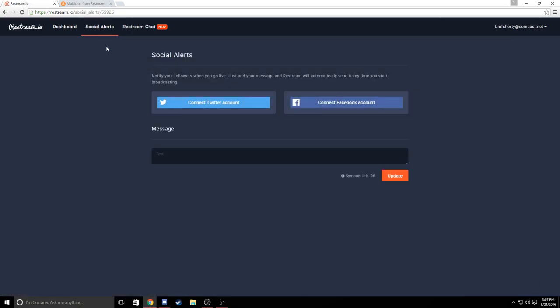Another little thing you could do is social alerts. You can connect your Twitter and your Facebook. So every time you go live with OBS, it's going to automatically post a social alert to your Twitter or Facebook. I prefer to manually do it myself so I can say certain things in my message as I'm going live. But if you're kind of lazy and don't want to do that, or you just don't care, connect your Twitter and it'll automatically do it for you.